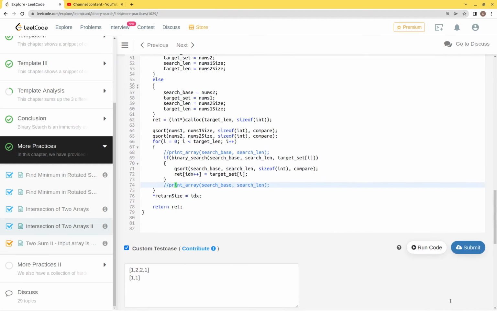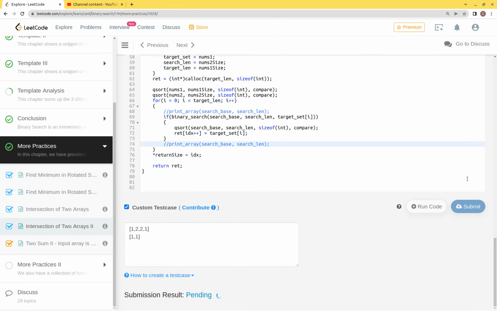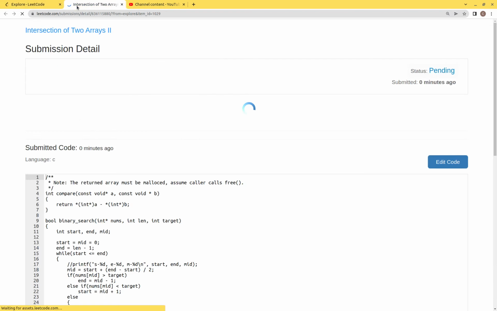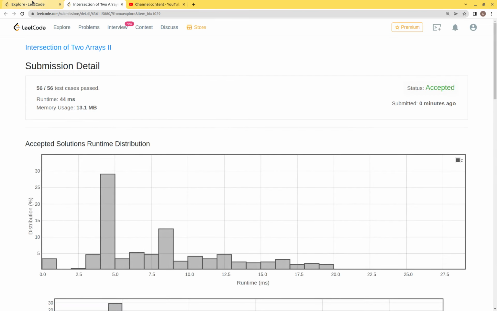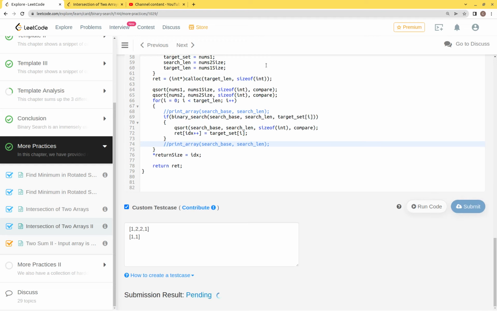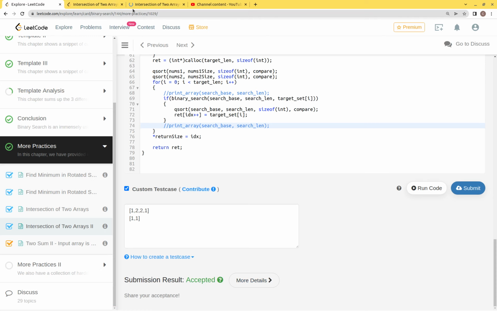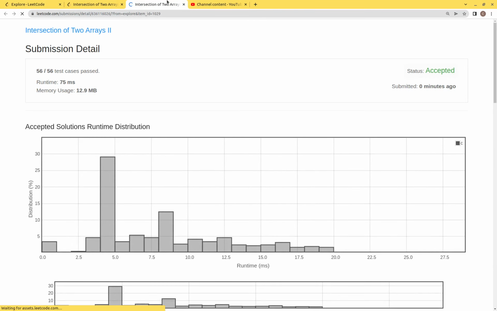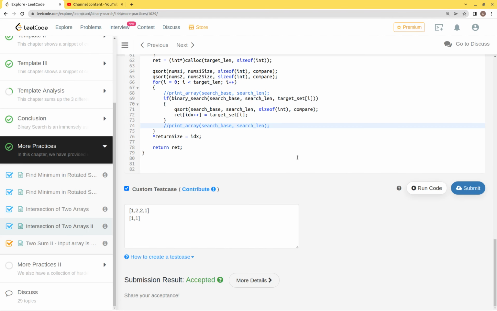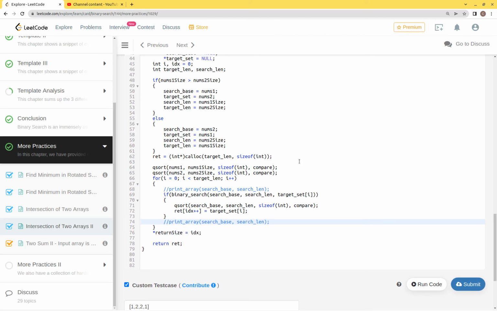So I submit. That's accepted. Let me see what's the... Okay, my code is too slow. Let me try to write it again. That's because the quick sort runs too many times. Let me think, anything else. So exact.